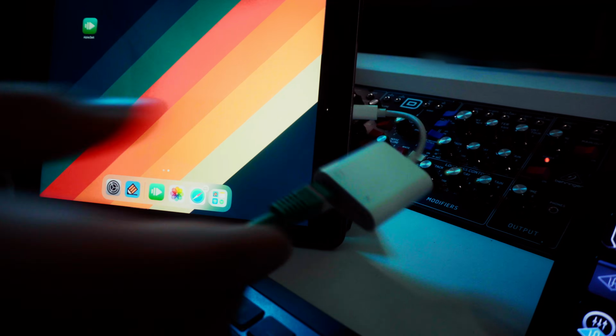However, as convenient as wireless connections can be, we generally recommend using a wired connection for the crucial parts of your system. Let's say I want to use this iPad as the primary control surface for AbleSet on stage.